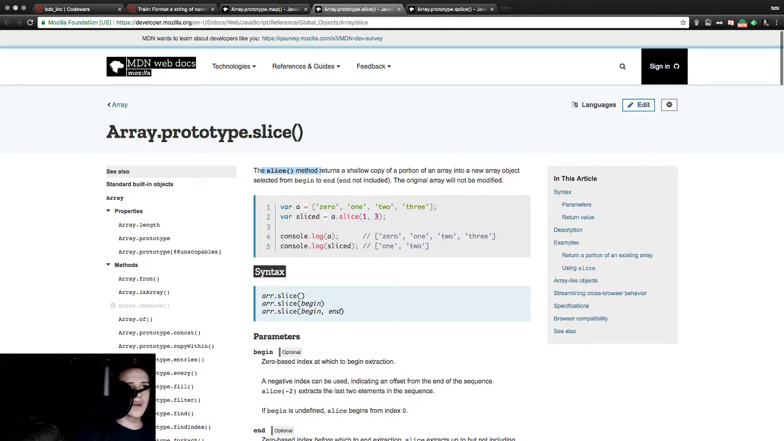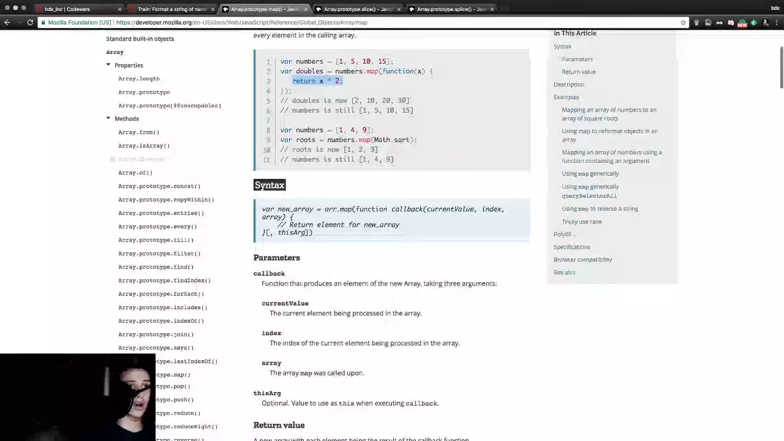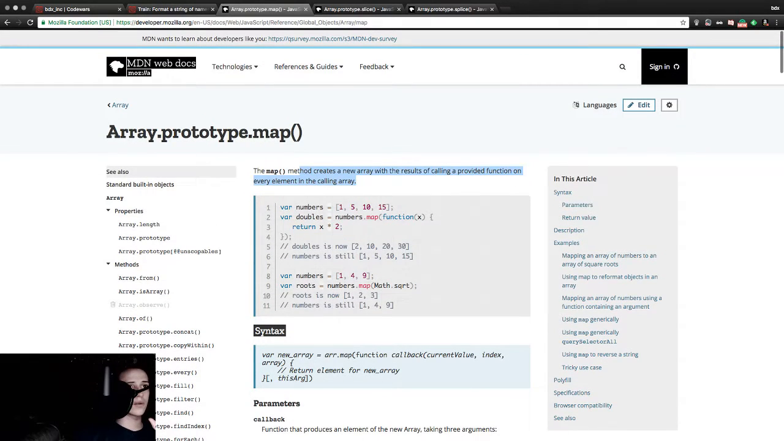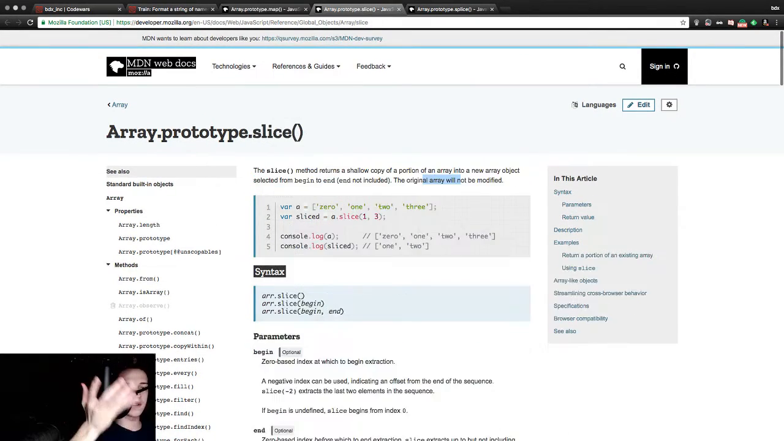The slice method returns a shallow copy of a portion of an array to a new object. Slice from beginning to end. The original array will not be modified, which I think would help map, because map also creates a new array as well. So I think those two should function okay overall.